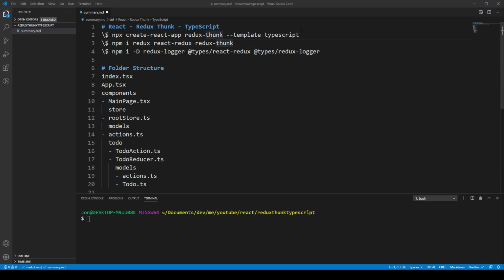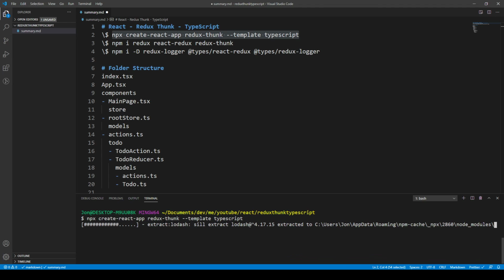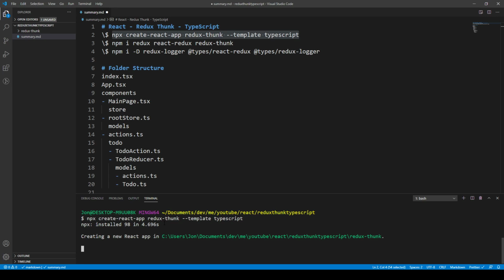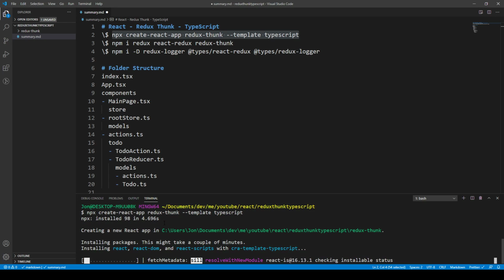So what I'll do to start off with is I'll just create a React app with the TypeScript template with the npx create-react-app redux-thunk --template typescript command. And while that's loading, I'll just take a look at the folder structure that we'll be dealing with. And this is similar to the previous video's folder structure. So we're going to have our index, and that's going to contain our app component, and we will wrap that in the store, so the store is available to the entire application.